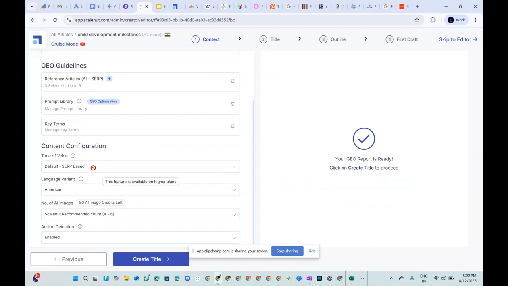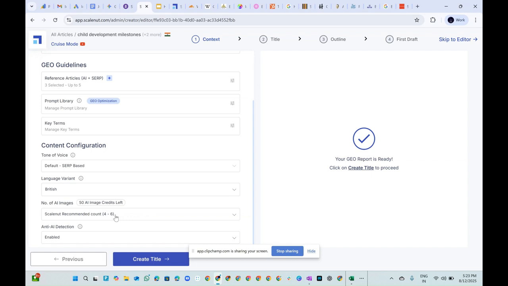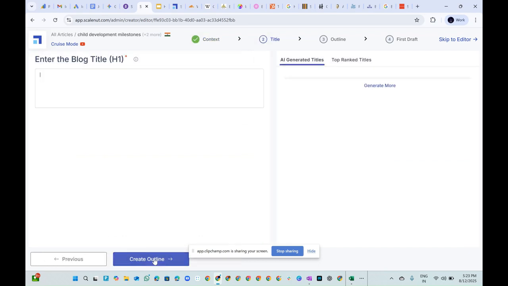Okay, so the tone is because we have an essential pro plan, so this feature will be available for higher plans. For India, we'll choose our language as British. It has recommended that 4 to 6 images should be there. AI detection is enabled. Okay, so let's create a title.